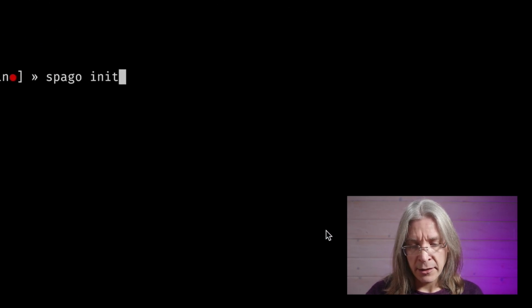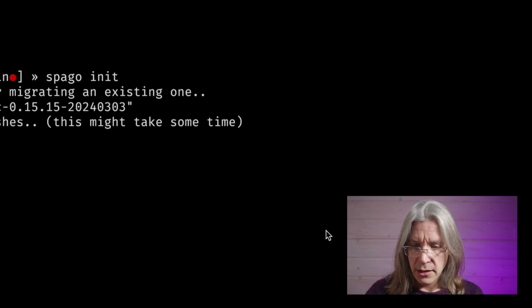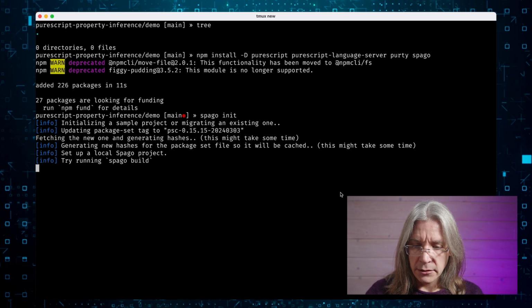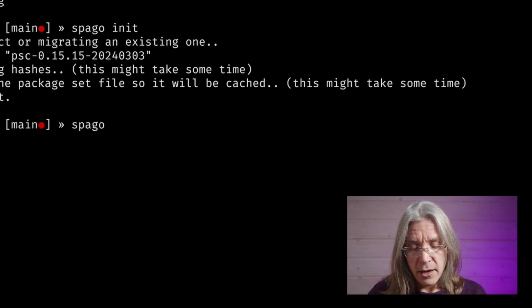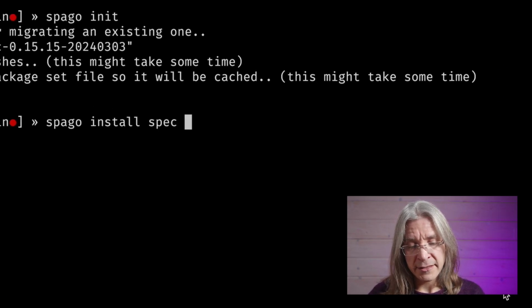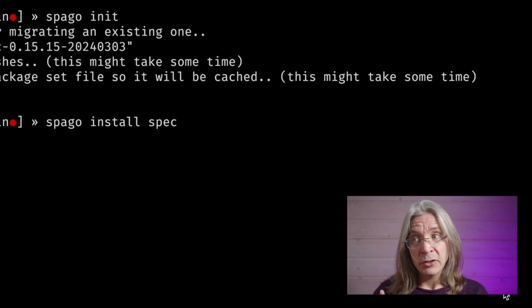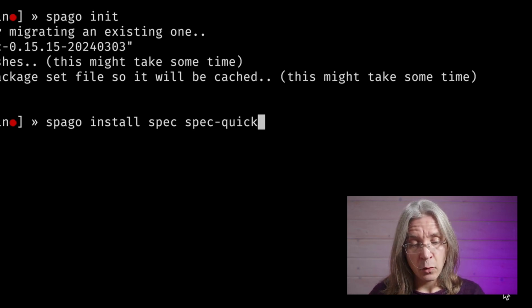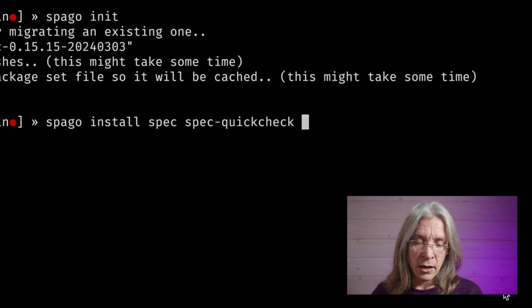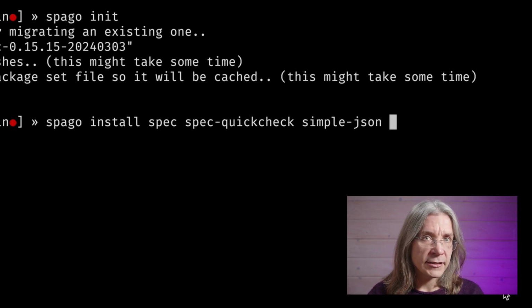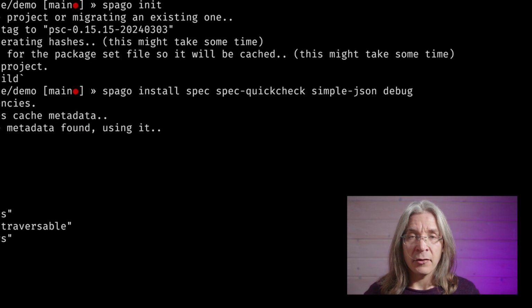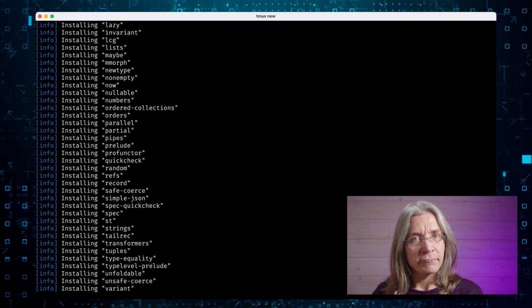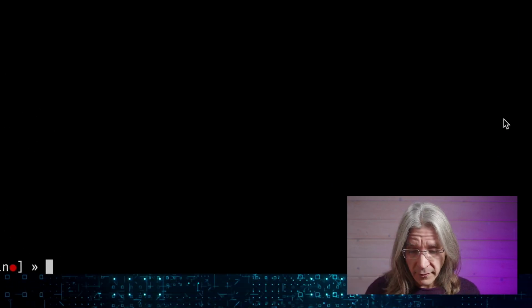And I'm going to say spago init for a new project. And that gives me a base PureScript project. Now, I need some PureScript libraries. I want to install my favorite testing library, which is called Spec. I want to do property testing, so I'll need Spec Quick Check for that. And I will also need Simple JSON, which is my favorite JSON serialization library. And one more, I think I'll get debug. I think we're going to end up using the debugging tool so I can show you some extra stuff under the hood. That should be enough.